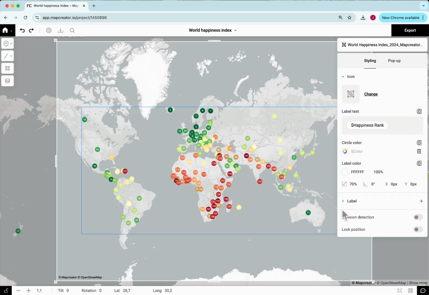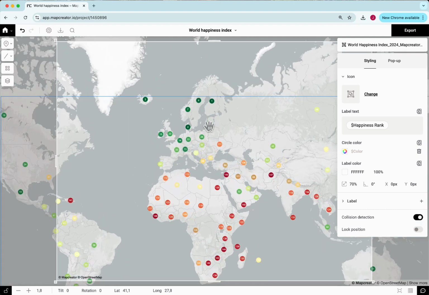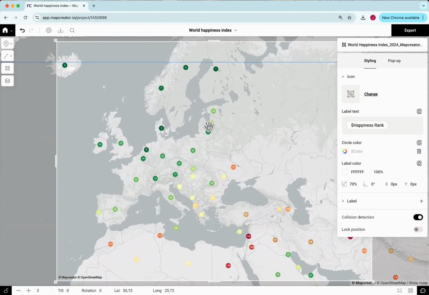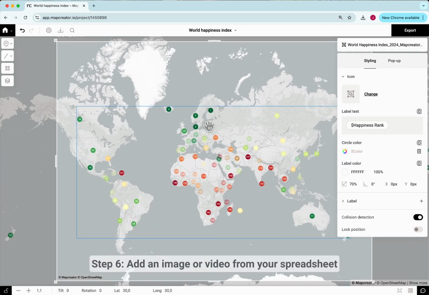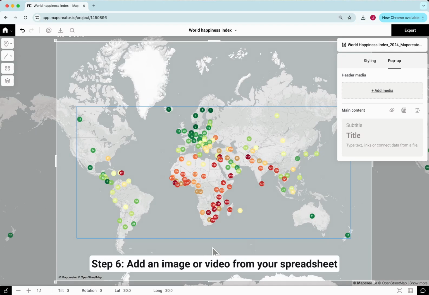Lastly, here we have collision detection. If you turn this on, you can see that some of the icons disappear, but as I zoom into the map, they will appear again. This is to avoid overlap of the icons. In this use case, I actually don't mind the overlap, and I would rather for all icons to be visible, so we're going to keep it as is.